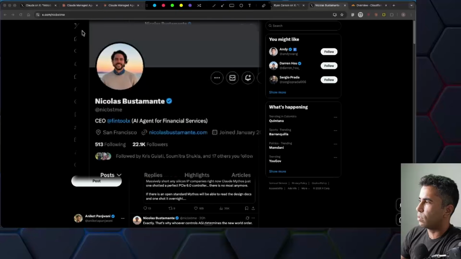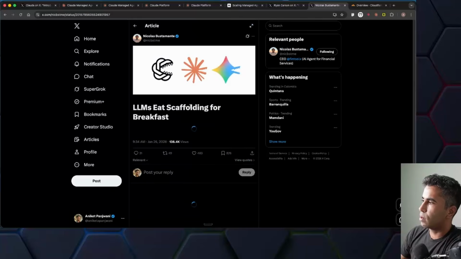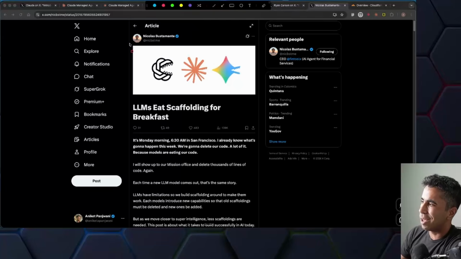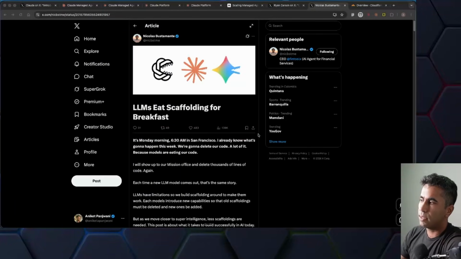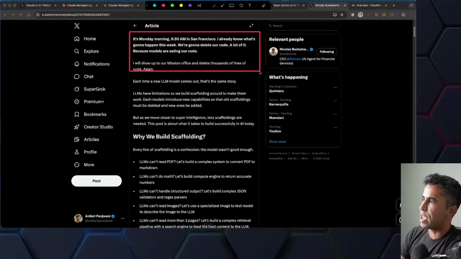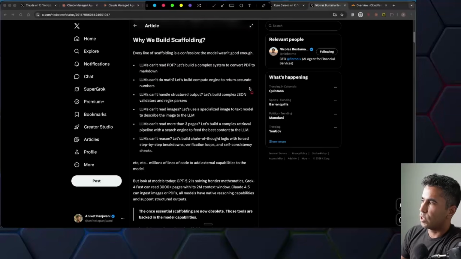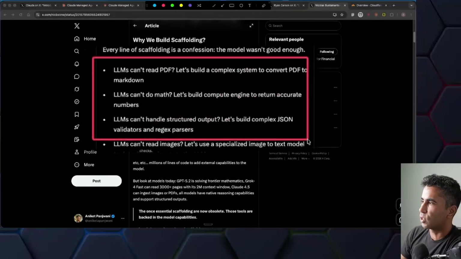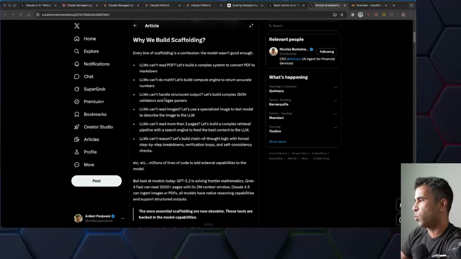This really relates to me to some ideas I've learned from Nicolas Bustamante, who you should definitely follow on Twitter. He had this article a few months ago called LLMs Eat Scaffolding for Breakfast. The idea is that every single time a new model comes around, all the stuff that we just built around the model to support the model's deficiencies are no longer relevant. And so he says here, it's Monday morning, 6:30 a.m. I already know what's going to happen this week. We're going to delete our code because models are eating our code. In the past, there were all these things that LLMs couldn't do, like reading PDFs, doing math, and handling structured output. Now they can, so we find ourselves having to rebuild the harnesses we make around them again.